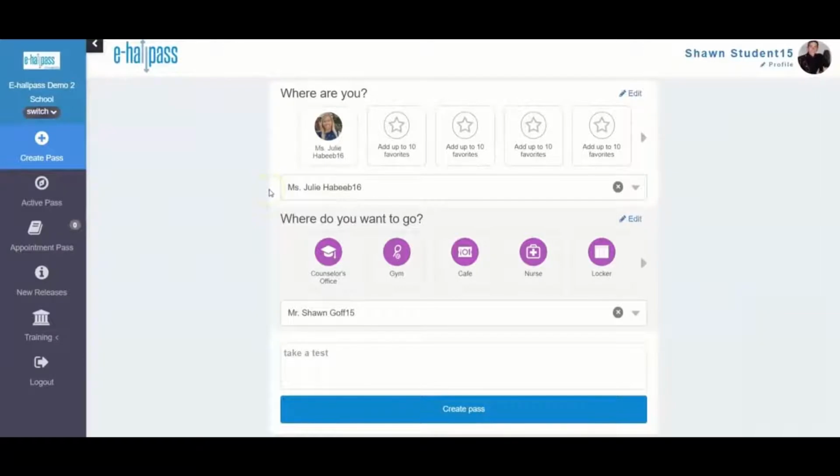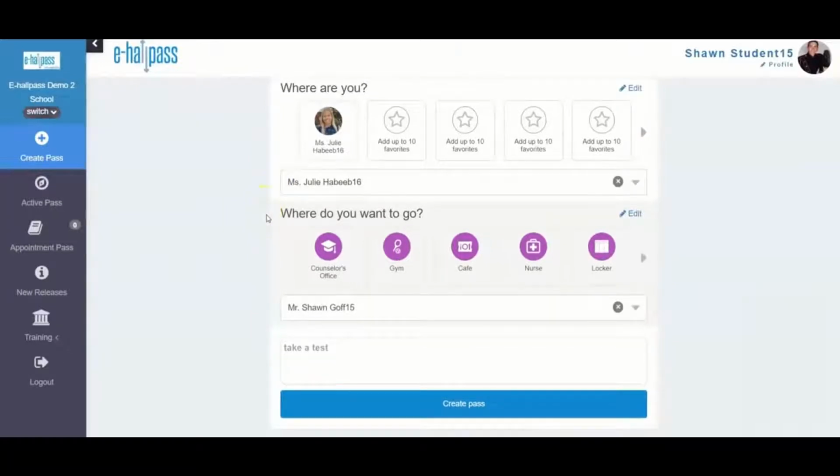Choosing favorites for common destinations you go to is fairly similar. In the Where Do You Want to Go section, you can think of some destinations you commonly go to and then add them as favorites. Please note that you may see some destinations already on your favorites bar. These destinations were added by administrators.